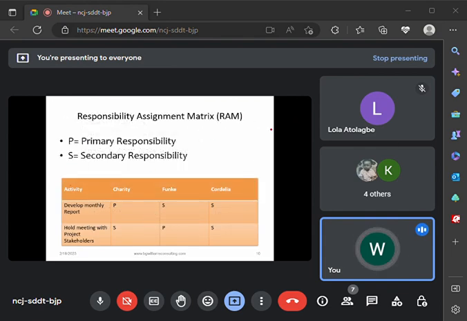You can see this chart. You will see that P represents primary responsibility, S represents secondary responsibility. So if you look at this chart, look at all the activities. Develop monthly reports. Who is responsible? Charity. But now, who can second when Charity is not available? Funke or Cordelia. All right, that is the concept.